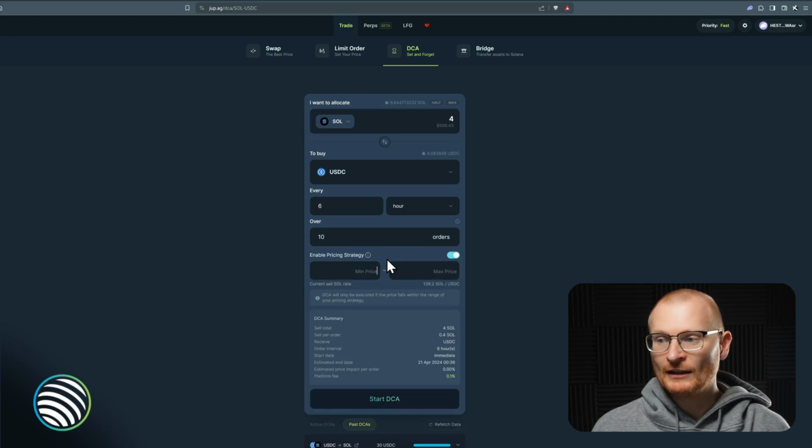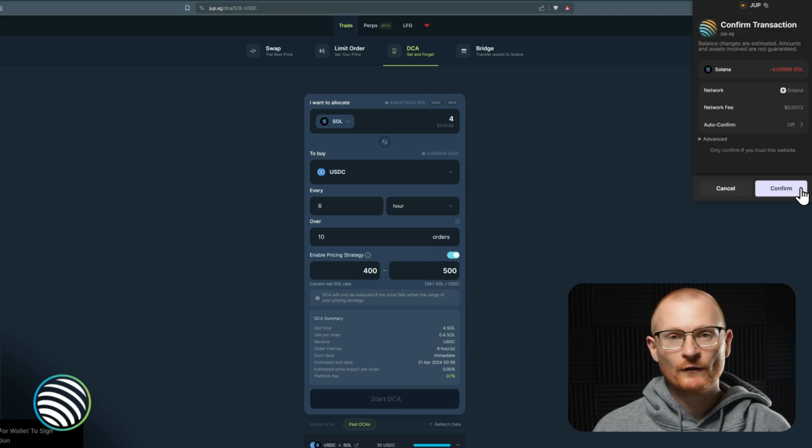Toggle this on, and let's set a minimum price. If the price falls in this range between $400, and at the moment, Solana's nowhere near $400, and between $500, it will start to sell my SOL for USDC. We'll click Start DCA, and we'll confirm the transaction.